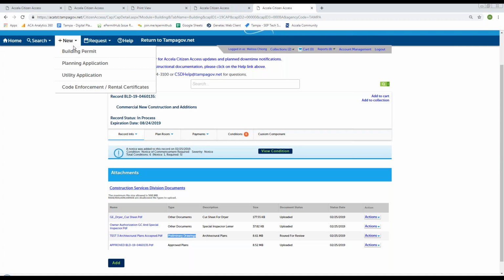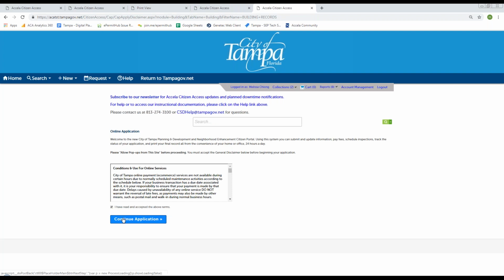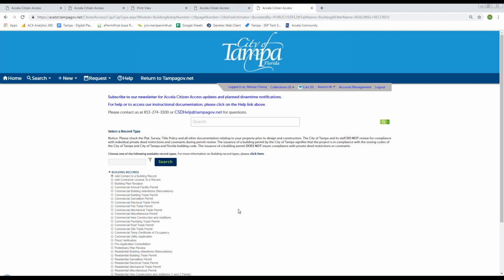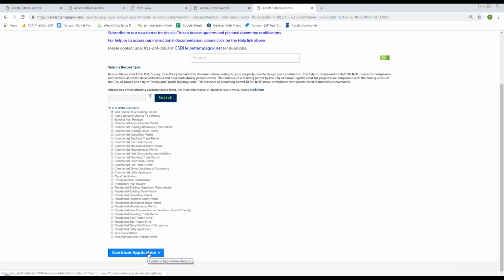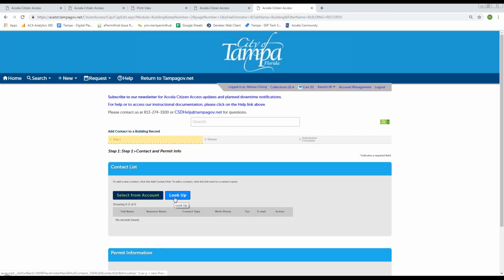To begin, click on New Building Permit. Read the terms and click Continue. Expand the selection, click Add Contact to a building record, click Continue Application. This record will allow you to add as many contacts as needed by using the lookup option. We will walk through adding one contact.